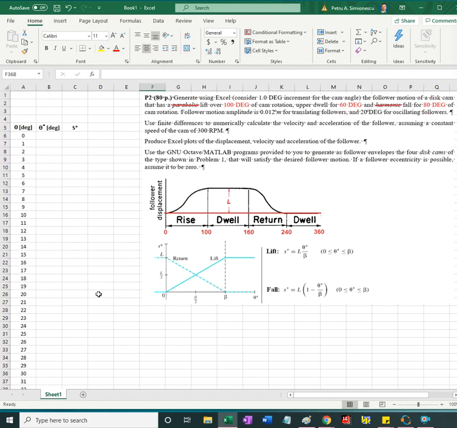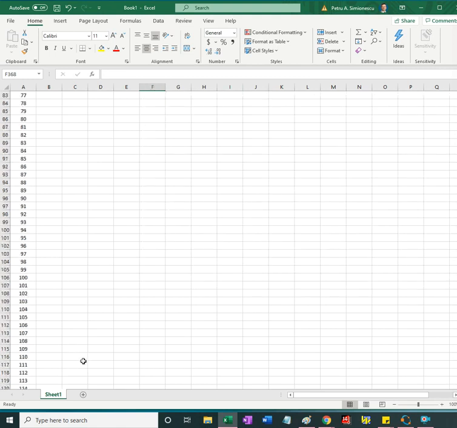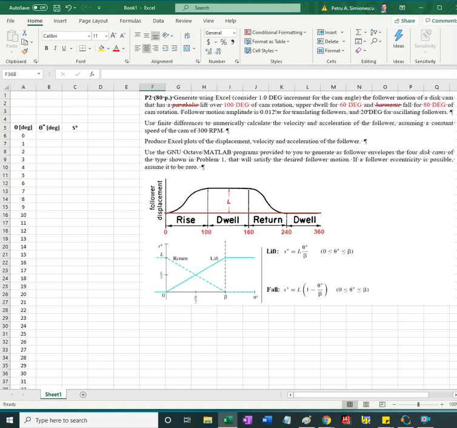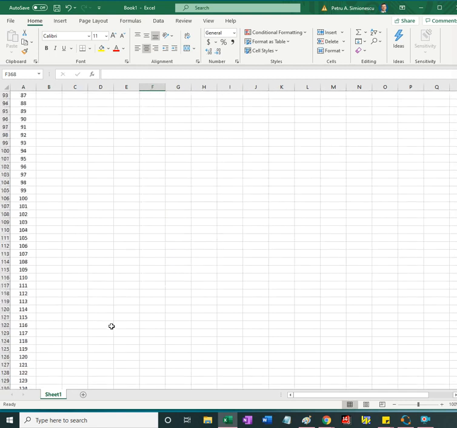Okay, so let's take care of the dwells first. So I have the upper dwell for the translating follower. It's 0.012. So it begins at 160. I go 160. Let me take that back. Let's just leave one cell blank, because it's not going to extend.